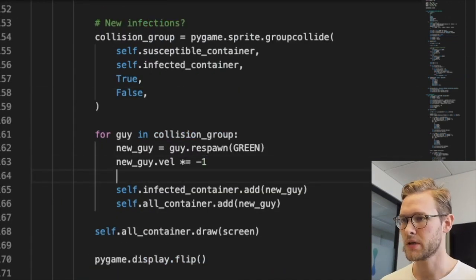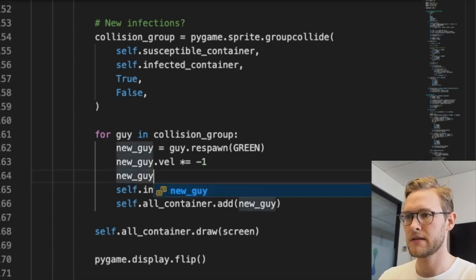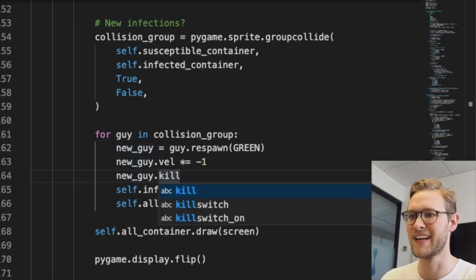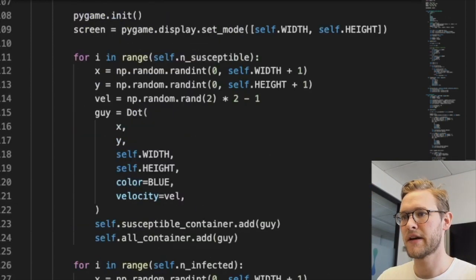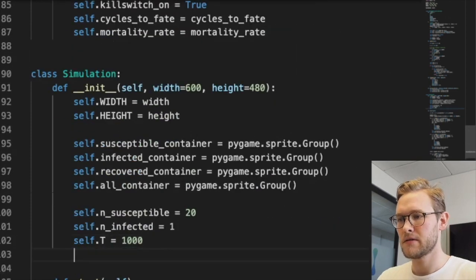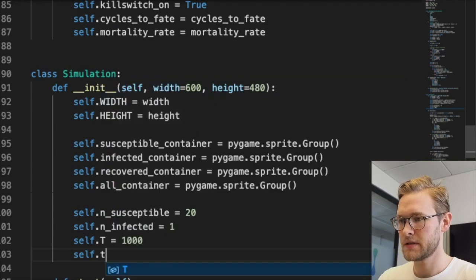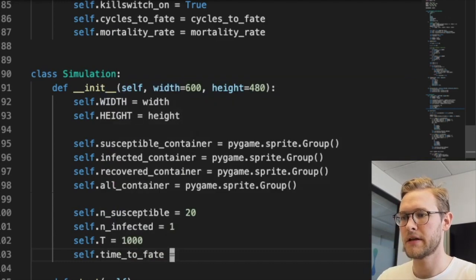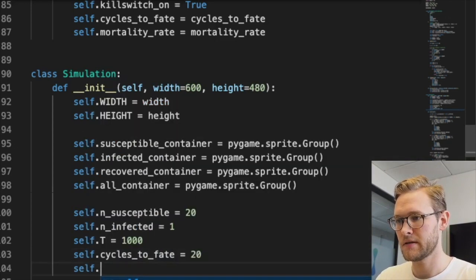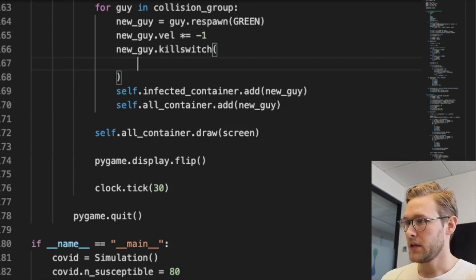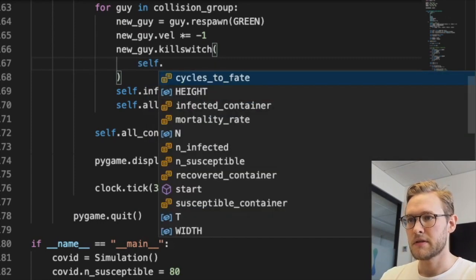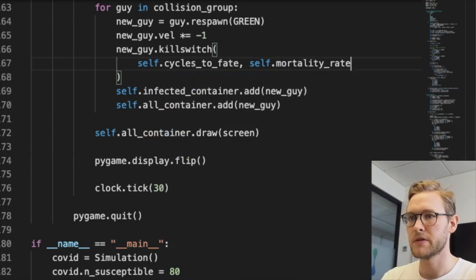What we want to do here is to activate the kill switch. This sounds morbid. Here. And let's also set these variables up here, okay? So we have self.time_to_fate, or cycles_to_fate, right? And the standard was 20, so we can do that as well. Self.mortality_rate will be 0.2. We can change them. So we'll activate the kill switch and input self.cycles_to_fate and self.mortality_rate.